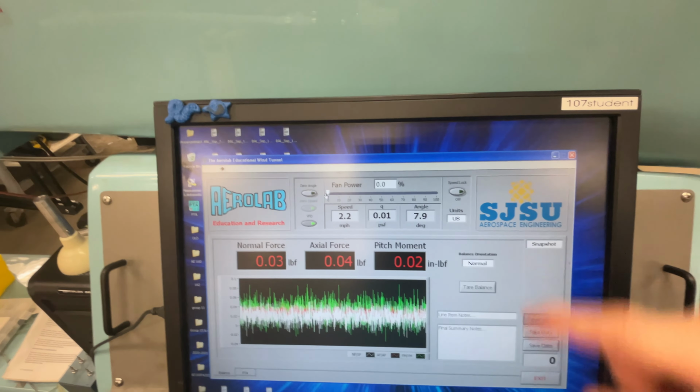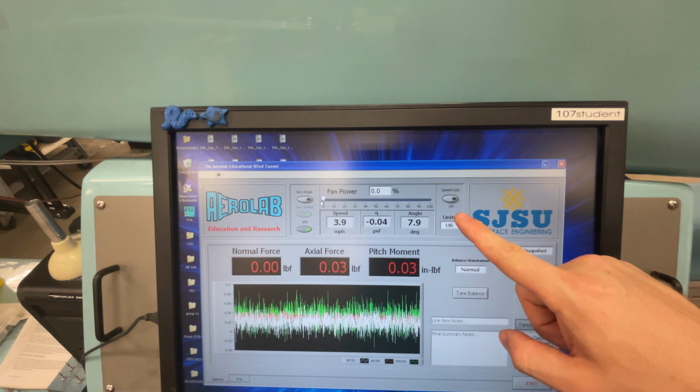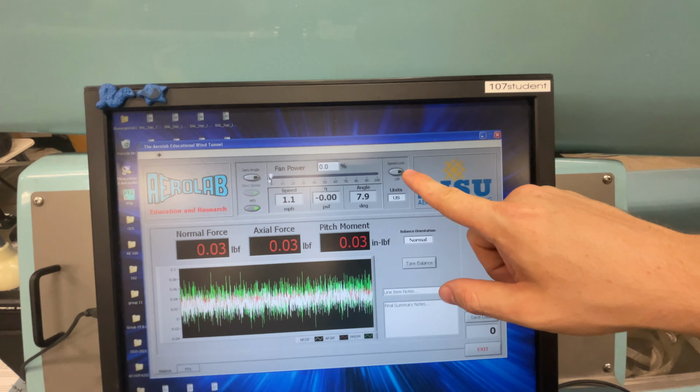So that's what speed lock does. We won't need speed lock for any of these except the flat plate when we're measuring changing angle, because for the rest of them, we want to change velocity. So for the rest of them, if we want to change velocity for the test at hand, we'll increase or decrease velocity by changing power. If we want velocity to stay the same, we'll set it to a power setting and then turn on speed lock.